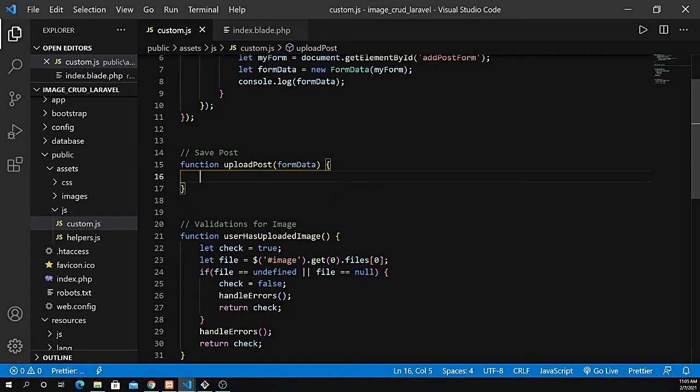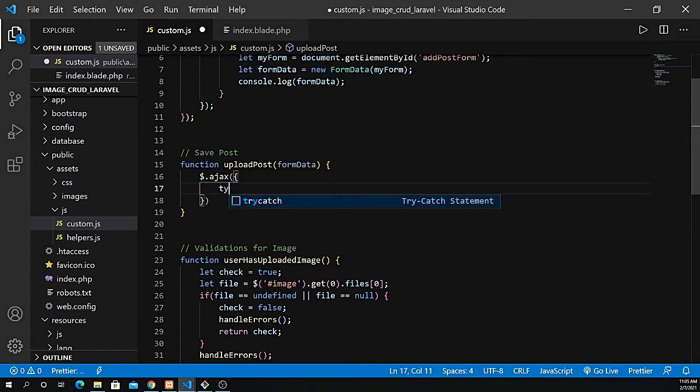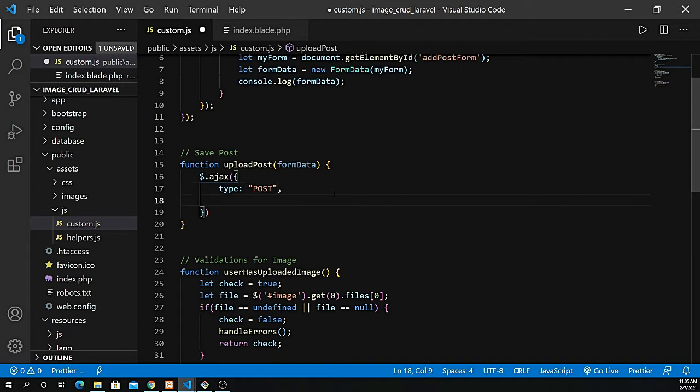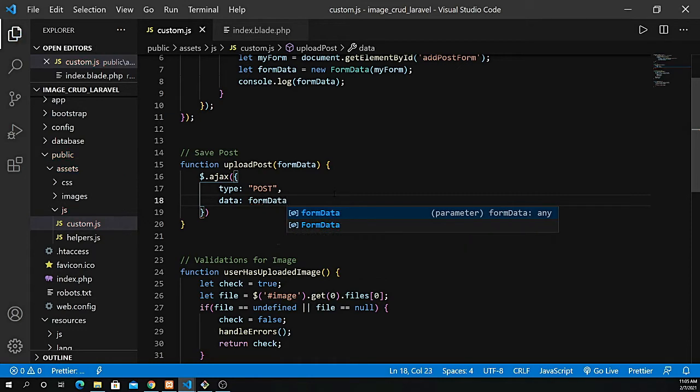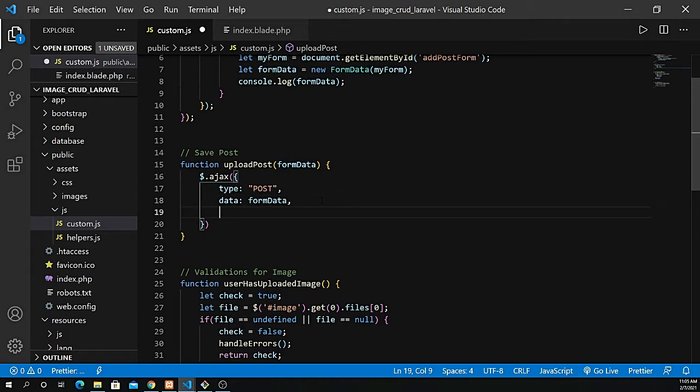So let's first add the $.ajax. We have an AJAX request, so I need to pass the AJAX, and AJAX must have the type, which is post. Definitely we are submitting the form, so we need to have a post request. We need to pass something which is known as form data. So let's pass the form data, which is coming from the ID that we pass to the form, right? Everything which the form has, it gets the values.